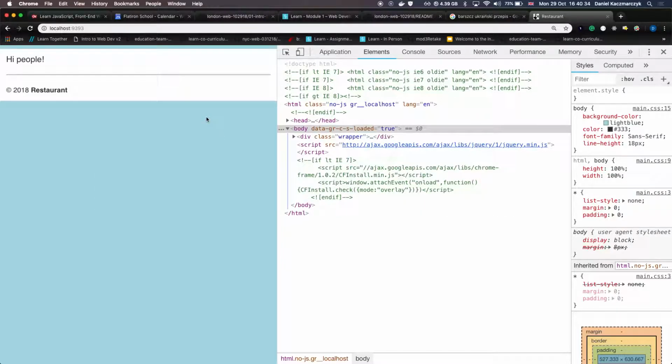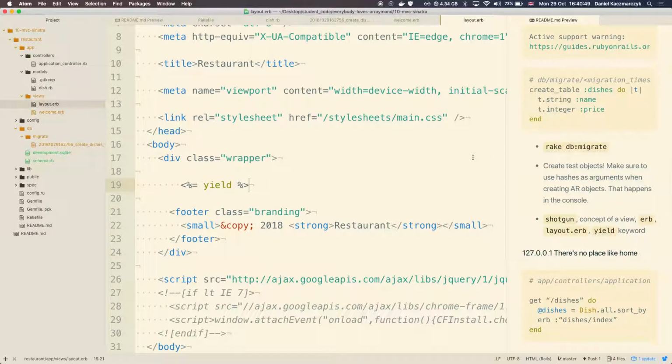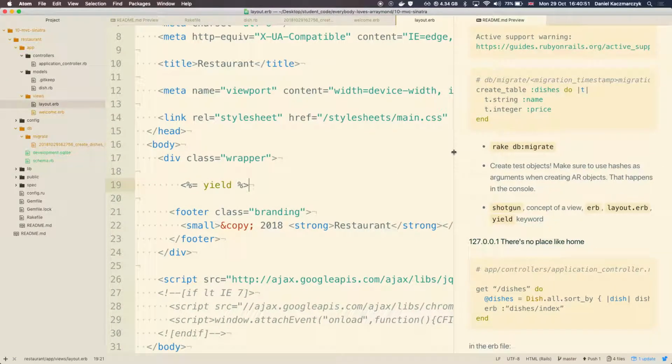So far, so good? I know I'm throwing a lot of stuff at you. Labs will explain more, and labs will give you some experience with treating every bit I'm talking about in detail and just changing things around so you get to know how this really works. But anyway, so we've been talking about shotgun, ERBs, layout ERBs, and yield.